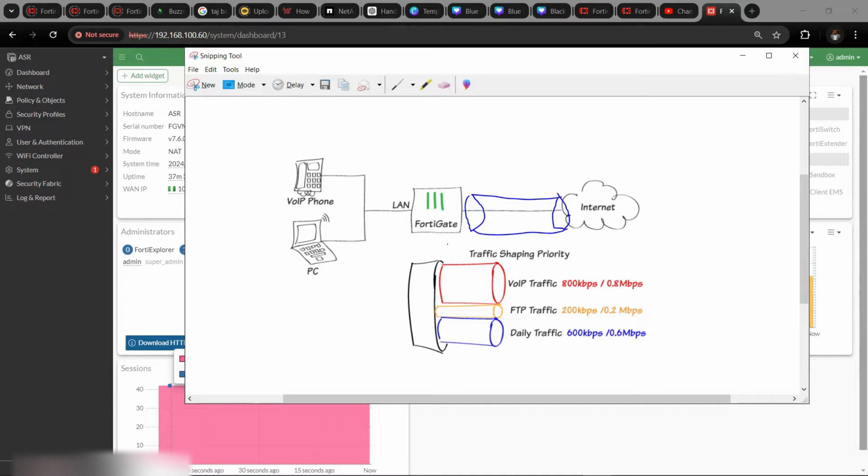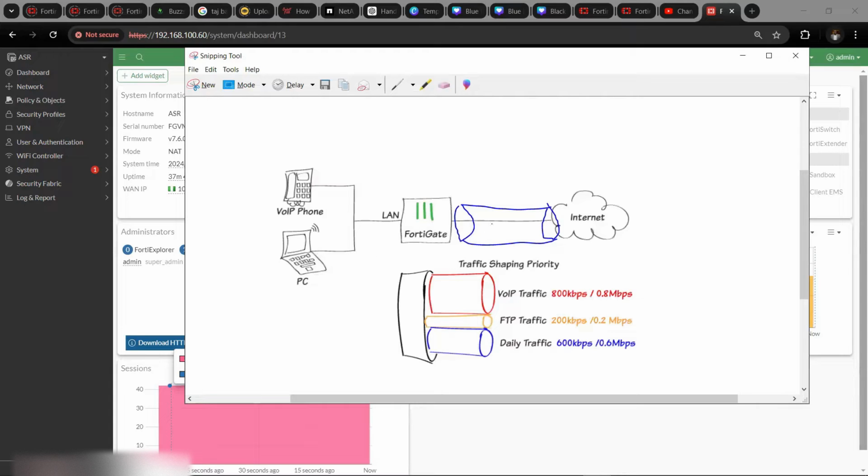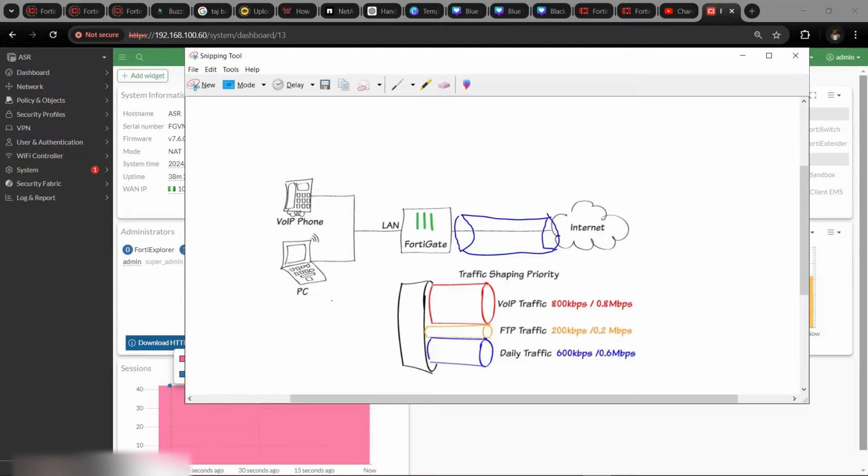You can definitely apply traffic shaping priority for the traffic. So this is our FortiGate device, and we have a link to the internet. This link will become a pipe at which we are going to segregate each bandwidth for each application or each user or each usage you want them for. So let's say we have a VIP phone and our PC, and we need to apply bandwidth management to them, traffic shaping, quality of service.